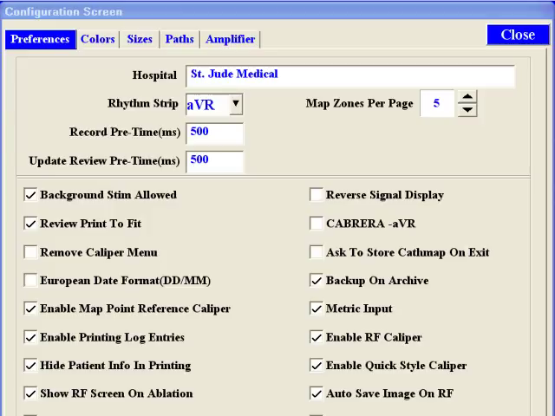You can change things like the date format. You can reverse the signal display. You can have the RF screens automatically pop up every time an ablation starts. There are several preferences which we're not going to look at individually, but the user has the ability to set up each and every one of them by coming to the Preferences tab.